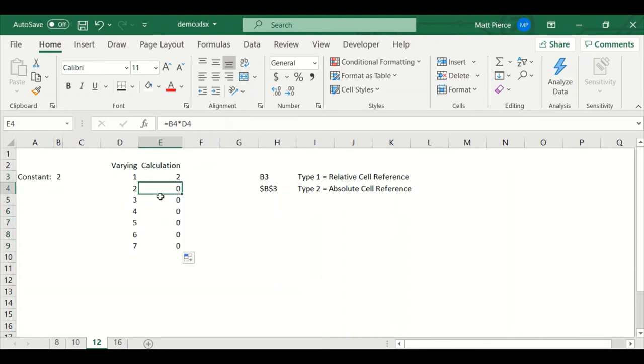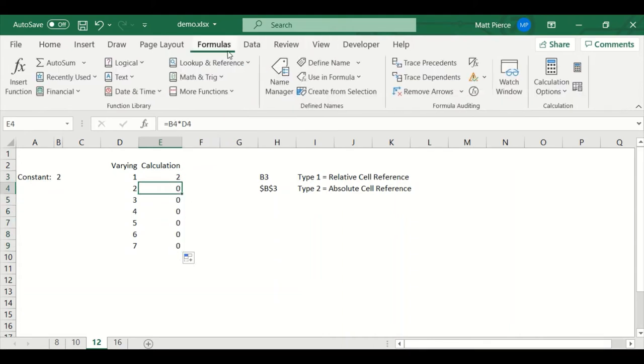Let's investigate. Heck, we could even do our little formula trace precedence. It's not referencing the 2, it's referencing a 0. That's what the problem is. So let's remove the arrows and look at the formula. B4, we don't want B4, we want it to stay locked on cell B3 as we paste it all the way down. So B3, D3, B4, D4, B5, and so on. And the B needs to stay the same.